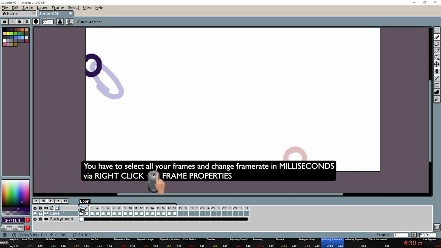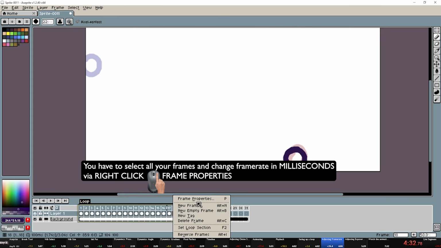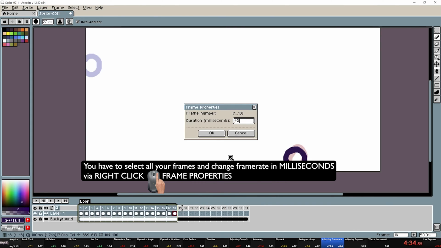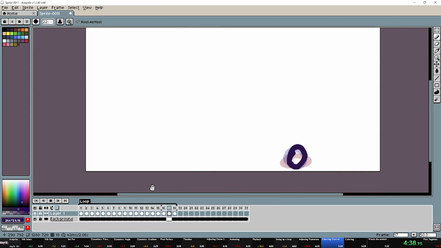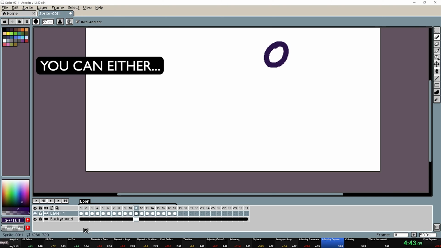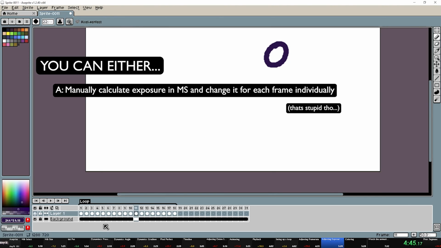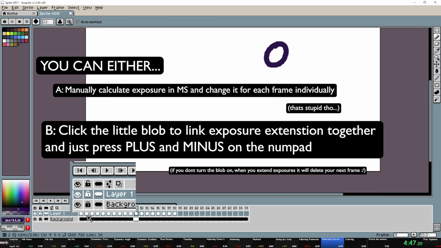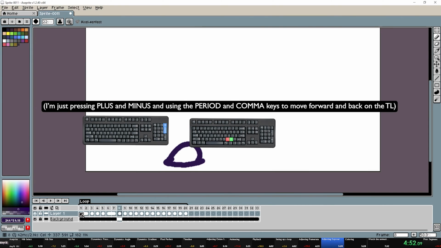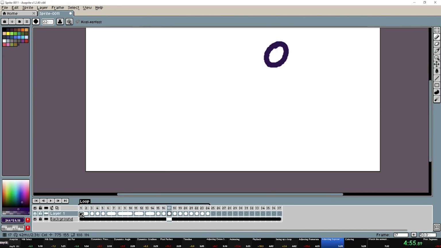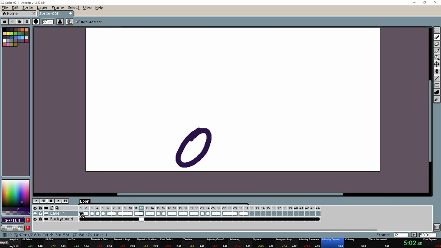All right. To do that, we're going to right-click all these ones again, frame properties, and make this 42. Let's play it. Oh, shit. All right. It's obviously too fast, so let's adjust the exposures. You can either do it manually with the numbers, or you can click this little blob thing right here and then just adjust exposures by pressing plus and minus like I am. All right, let's play this. Cool, perfect.